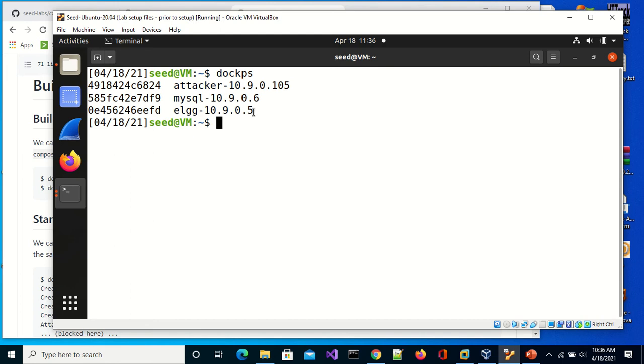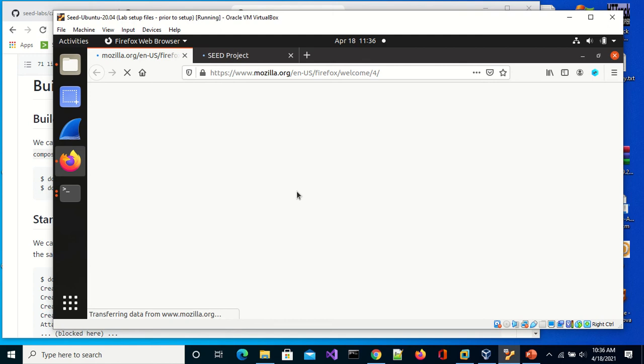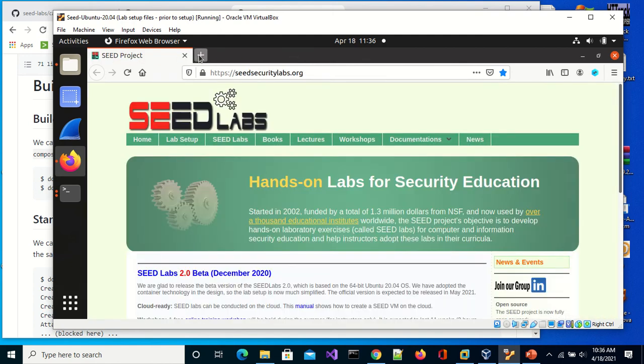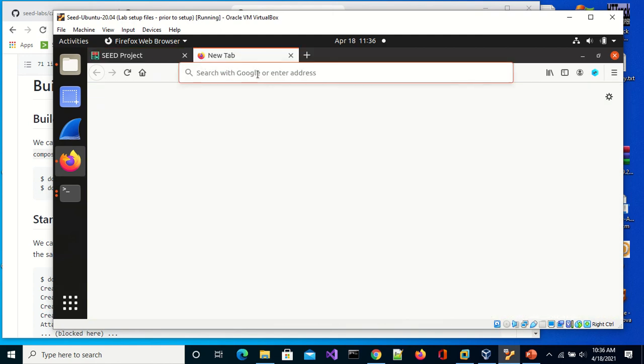So I assume this one's the one that has the website we're going to use. This is the attacker's site, and this is the SQL database. So from here, you should be ready to go. So you just want to open up Firefox. Mine's a different VM than you have. But when you open up Firefox, you're going to navigate to that site.